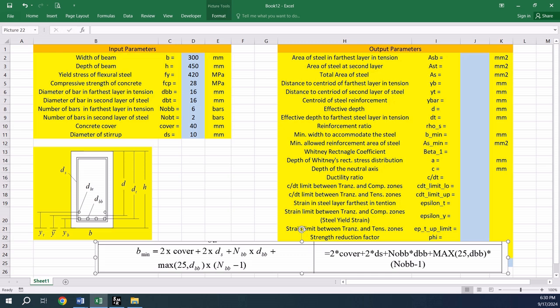So if we have 4 bars in one layer, we will have 3 spacings between these 4 bars. If we have 6 bars in one layer, then we will have 5 spacings between these 6 bars in that particular layer, and so on. Another thing that you need to pay attention to is the clear spacing between bars defined by the ACI code as 25 millimeters or the diameter of bar, whichever is greater.